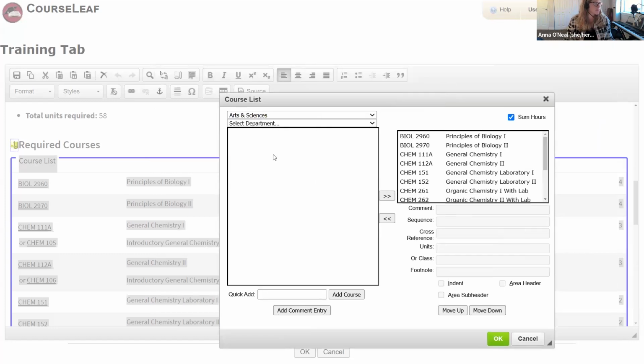So if I compare those, I'm seeing 2960 is the first one up here. That's because it's been chosen. It's already in our course list. 2970 is next. Chem 111A.